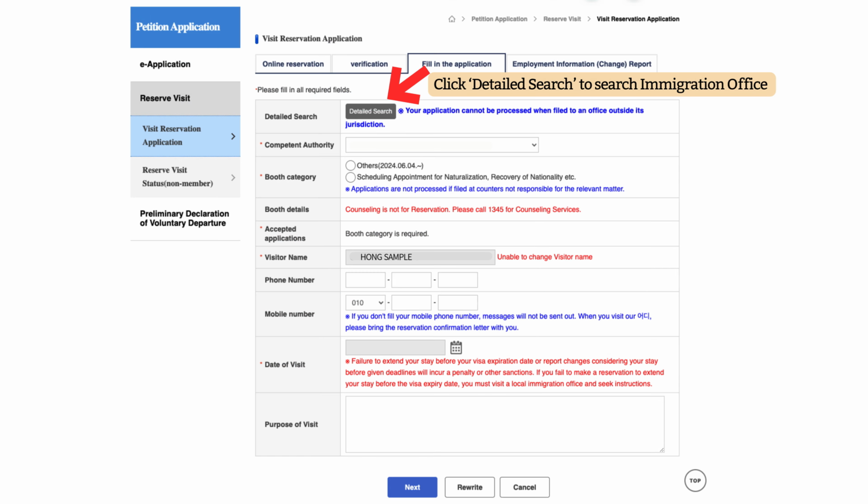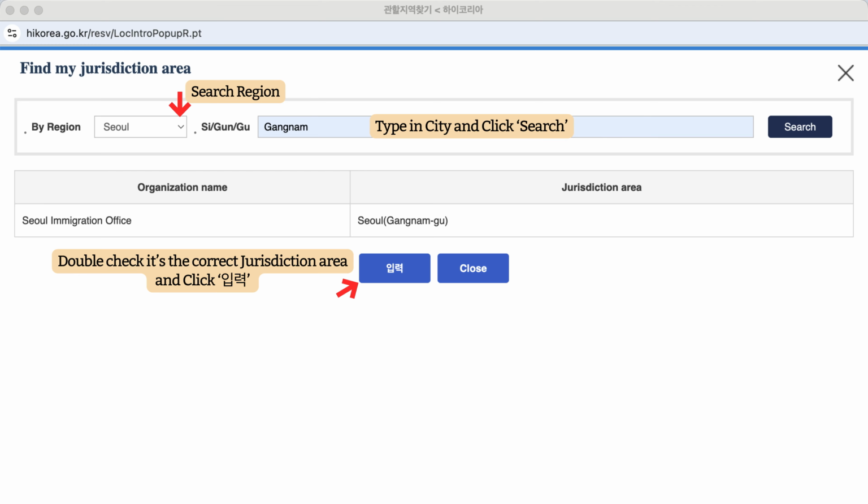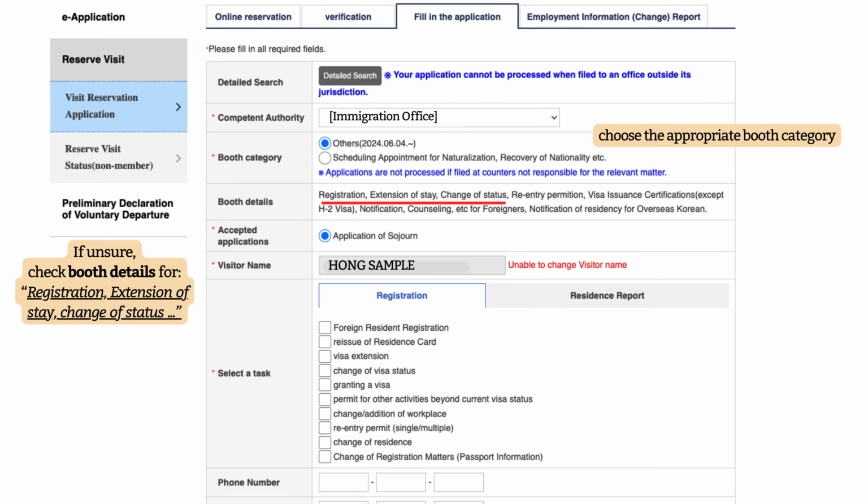Now, you are on the page where you can make a reservation. Click the gray Detailed Search button. Clicking it will show a pop-up page that says Find My Jurisdiction Area. Search your city, district, and click the name of the immigration office that shows up. Clicking it will close the pop-up and automatically fill the Competent Authority section.